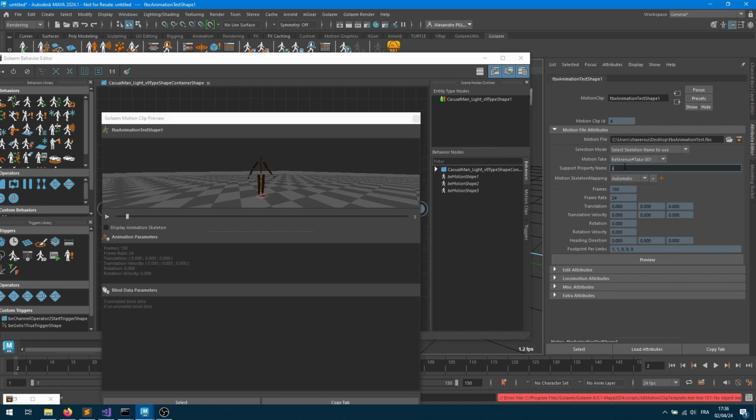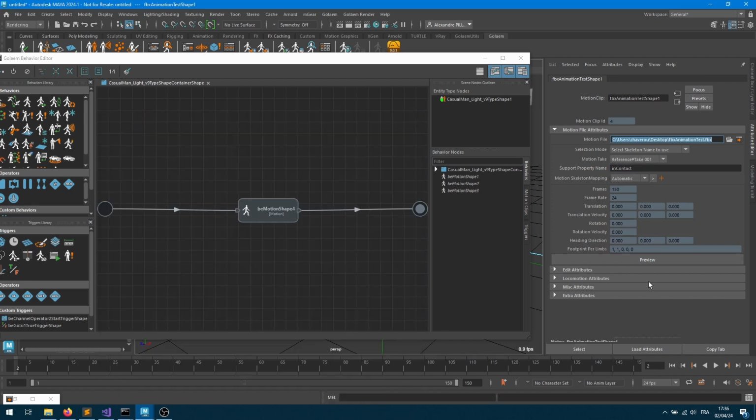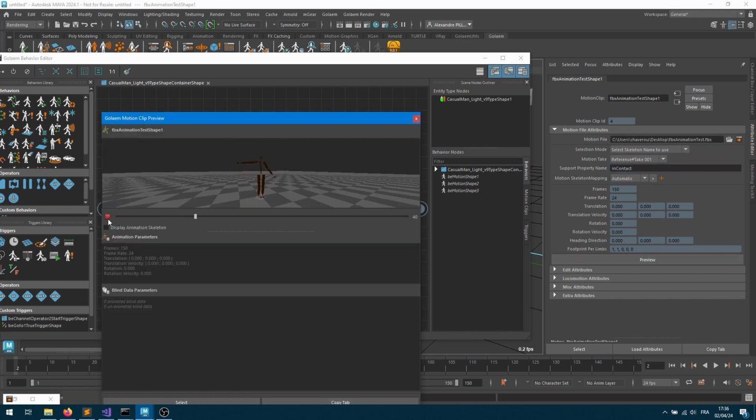So now I can specify in contact is the name of the support property that we want to take into account. And if I want to make sure that it worked out properly, I can go into my preview again here. And now we can see we've got the first animation that we've been doing where we enable the footprint, disable it, and re-enable it. And as soon as we move to frame 50, now the second footprint gets enabled. So now it's been written out properly, and it's read by Golaem properly.